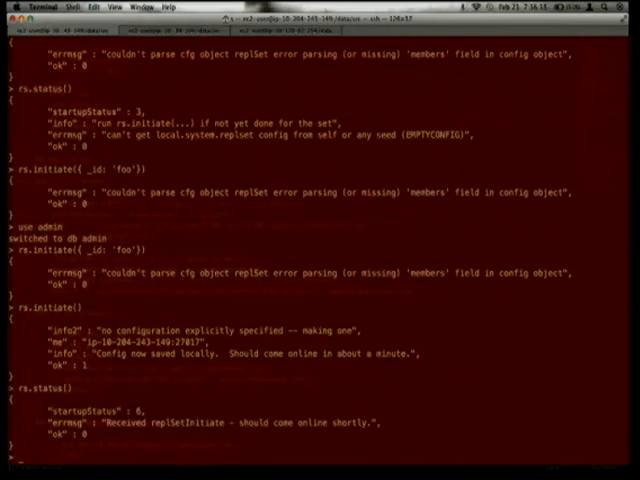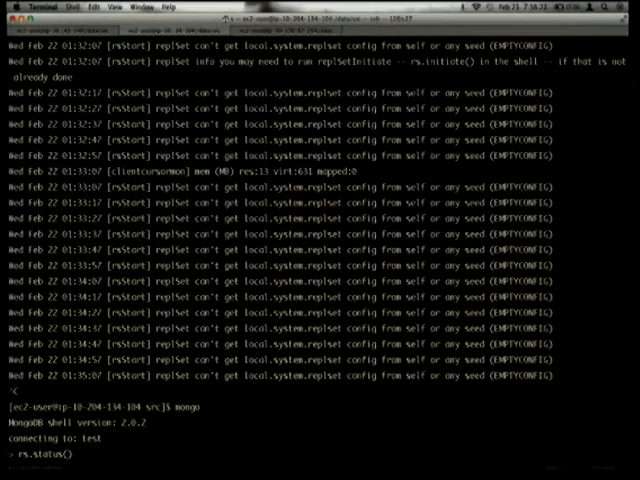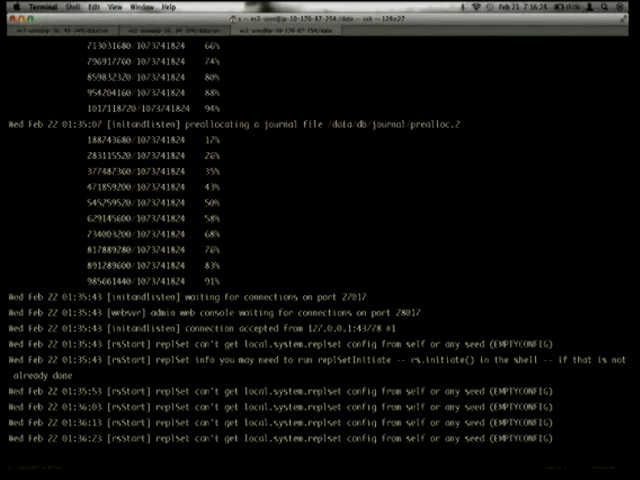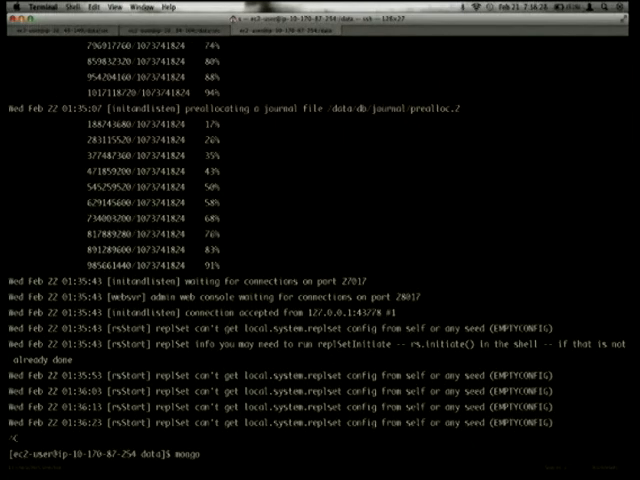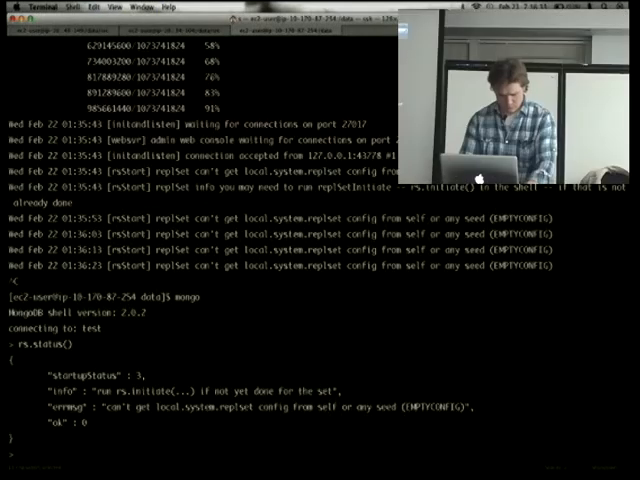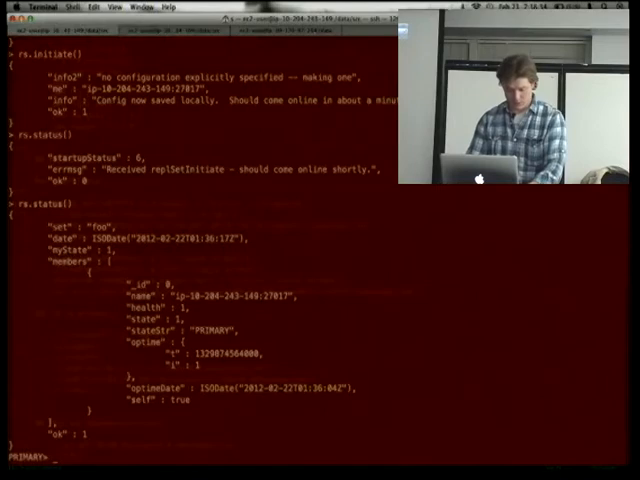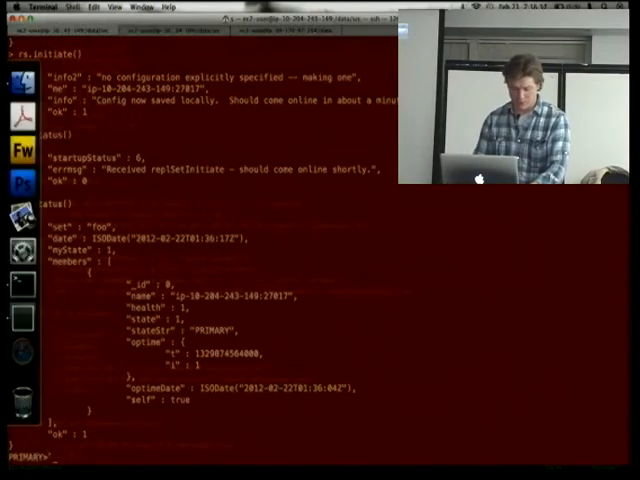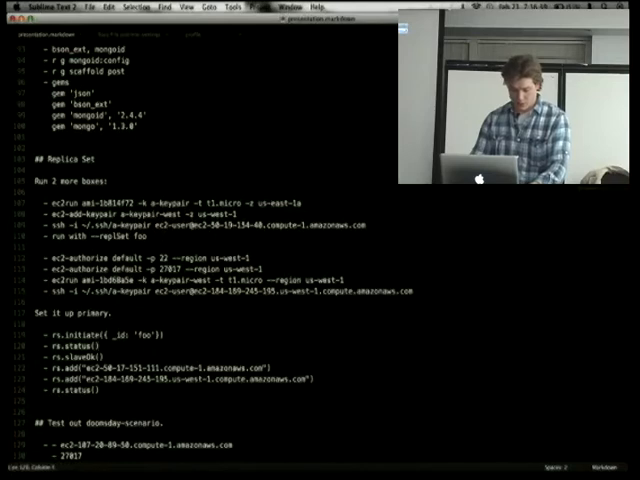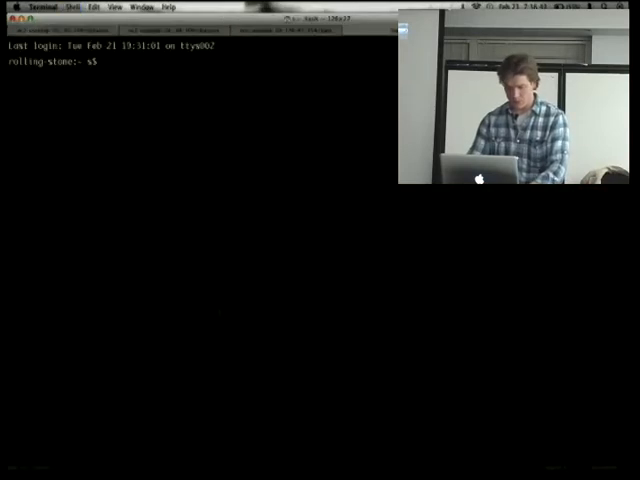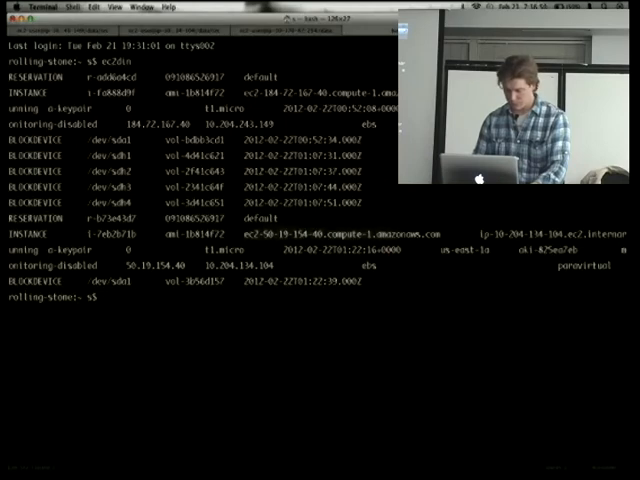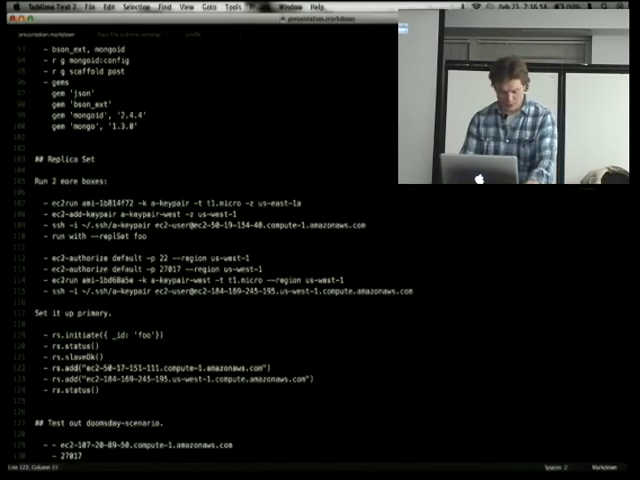All right, so first one's up. Second one's up. And the third one's ready. So now the prompt changed to primary, letting you know that this is the first one. What you can do is you can just add these. So if I go back to showing these, all you're going to do to add these to the set is to specify where they are.